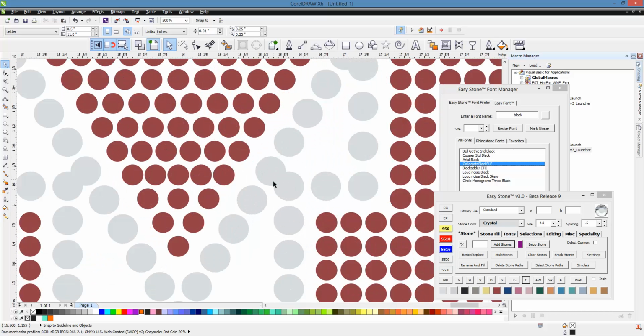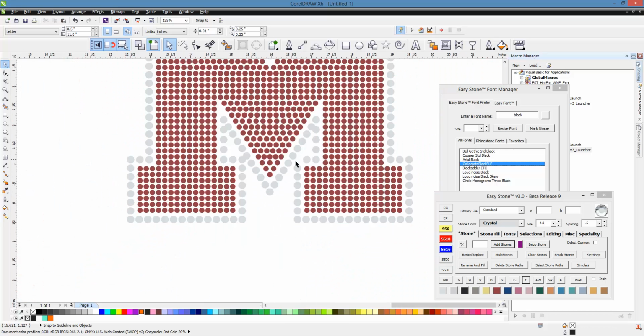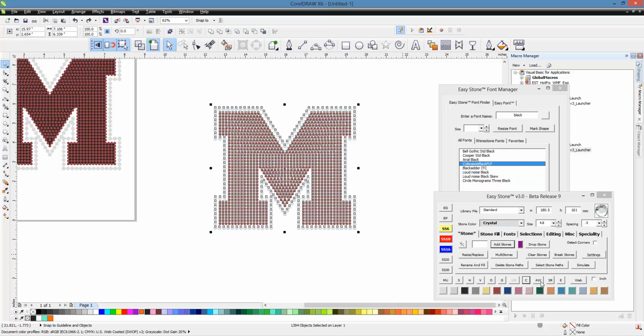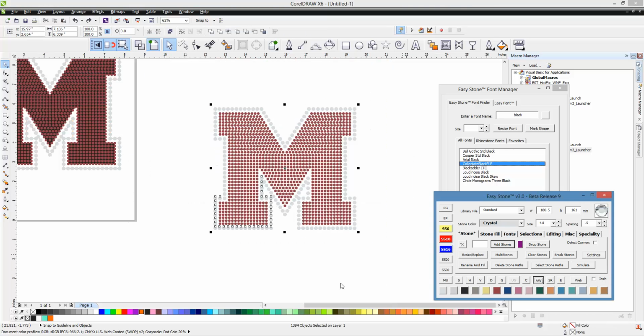And I'd rather have these two stones really close together than just taking one away altogether. So that's just my personal opinion. Like I said, I wouldn't sweat it too much. So let's go ahead and add a weed box around this design.